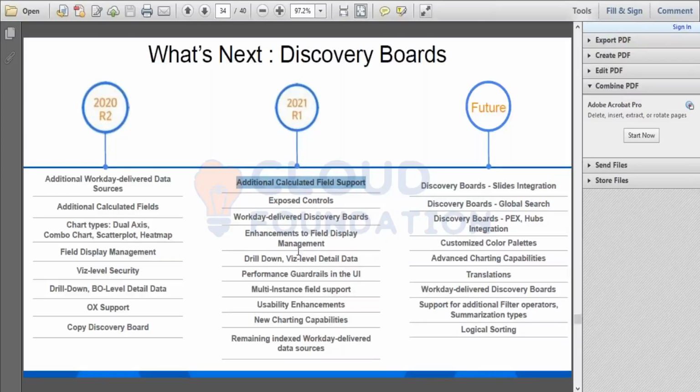Access to certain additional calculated fields and so on and so forth. We'll talk about these as well. It is adding a few more charting capabilities and stuff. This is also mentioned: drill down access, detailed data. So this is also part of 2021 R1.